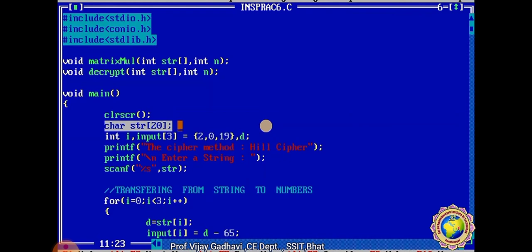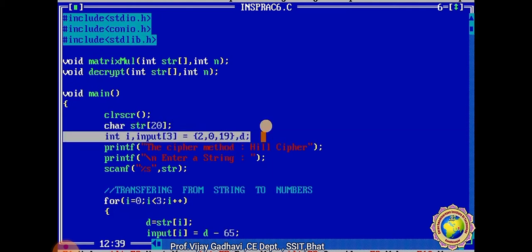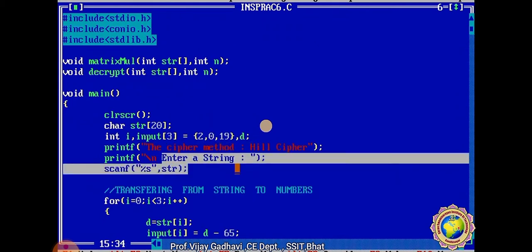Character, the value string 20, the data type integer, the value of i, the input value you can get, a 3 under bracket, 20 and 90. Here we are considering 3 values, and d is a value in decimal, which we collect as output. Then print the cipher method. You are using here the Hill cipher. Then print the string, scanf.